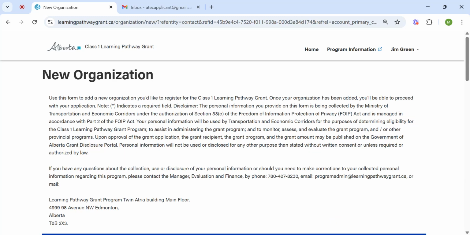Please review the information on this page before continuing, and if you have any questions about the collection, use, or disclosure of your personal information, please reach out to the Manager of Evaluation and Finance either by phone or the email provided. Should you need to make corrections to your collected personal information regarding this program, please contact the Program Administration Team via the email provided.